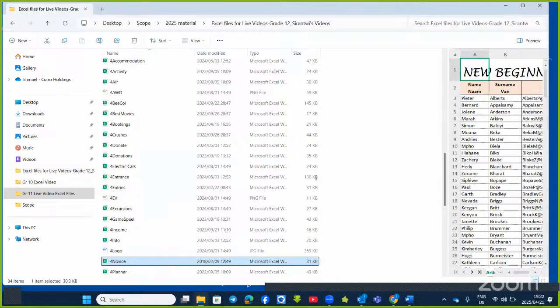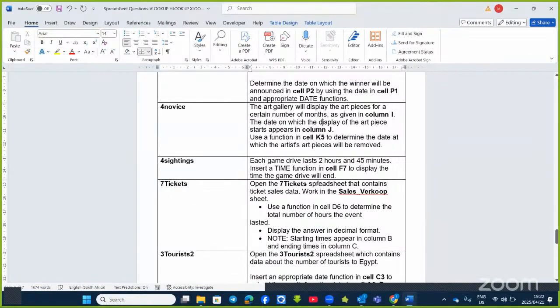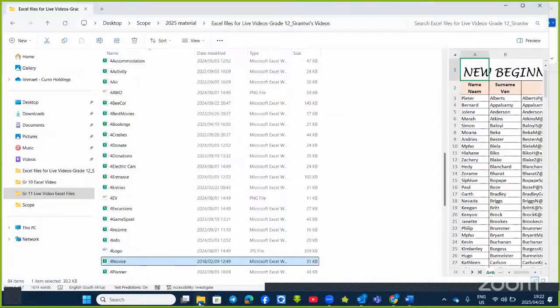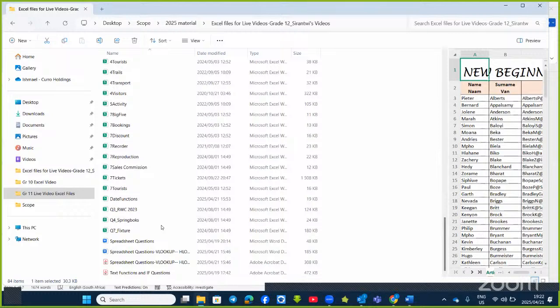So I'll urge you, let's do one time calculation, then you do the other questions. So you do these other questions also for me. For citing, each game drive lasts 2 hours and 45 minutes. Insert a time function in cell F7 to display the time the game drive will end. So let's look at that also.